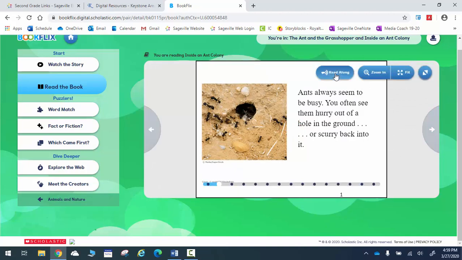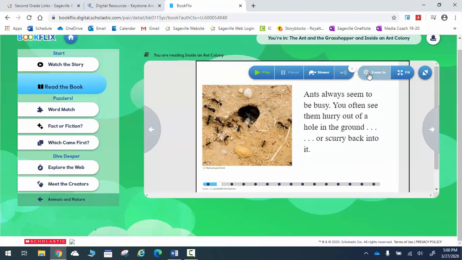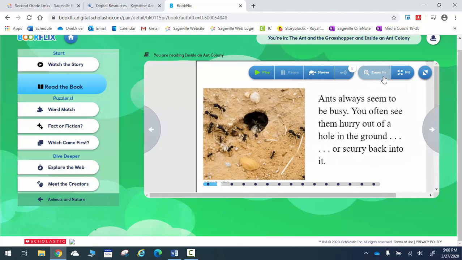And then if you click read along. "Ants always seem to be busy. You often see them hurry out of a hole in the ground or scurry back into it." So it's going to go ahead and read the story, and the kids just turn the page. And if they want, they can zoom in on the cool pictures. So anyway, that's Book Flicks.